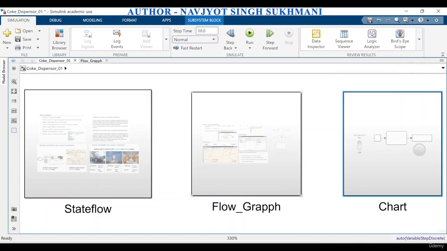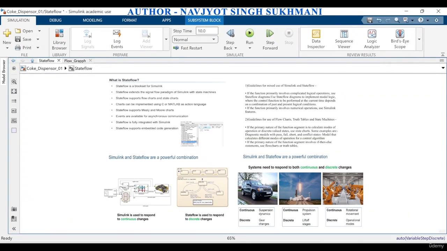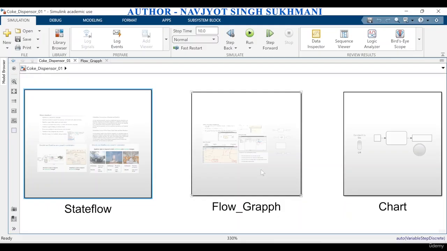Hello all, we are learning Stateflow. In Stateflow, we have finished the introduction to Stateflow, where we learned Simulink and Stateflow are a powerful combination. The system needs to respond to both continuous and discrete changes: the Simulink models give us continuous response and changes, and Stateflow will give us discrete changes. That's why we require a combination of both Simulink and Stateflow to get a good output from the code or whatever we're doing.